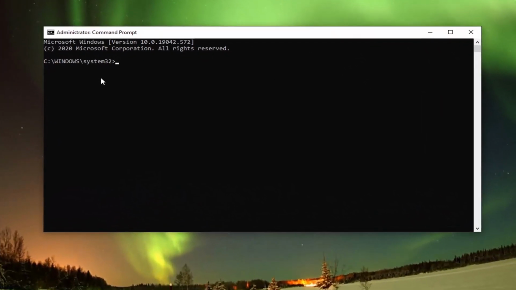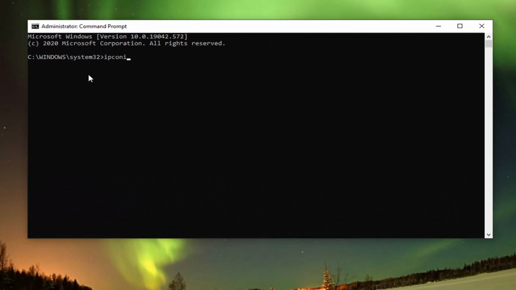Now you're just going to type in ipconfig space /displaydns, exactly how it appears on my screen. So again, ipconfig space /displaydns, and hit enter on your keyboard.